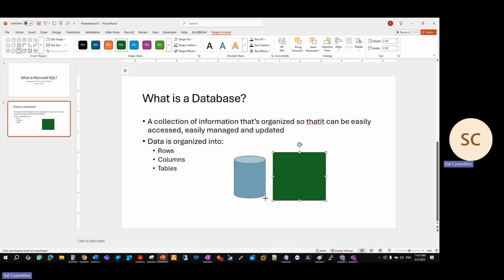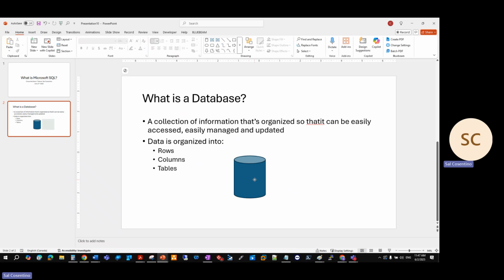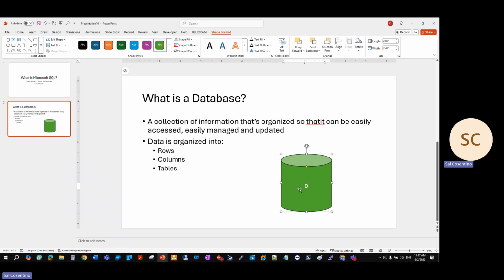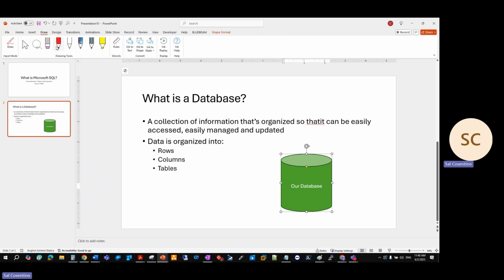Okay, there we go. So I'm going to use this container. This container denotes our database, right? Within our database, it's organized into rows. Here's a row, that's a row.